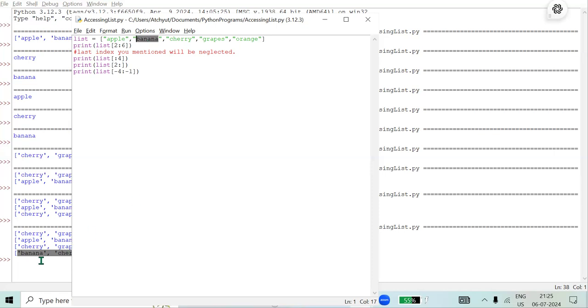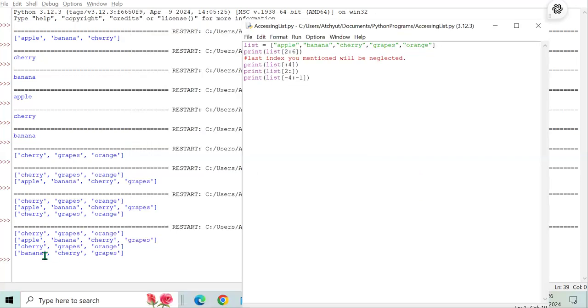See, we are having only banana, cherry, and grapes, right? So -2, -3, and -4. Sorry, friends. For minus, you have to include the minus fourth index also, right? See, we are having -3. Here you can see grapes, cherry, and banana. -1 is orange, right? -1 is orange.